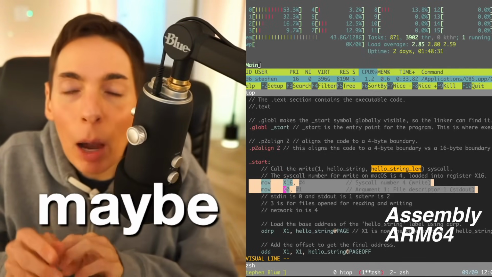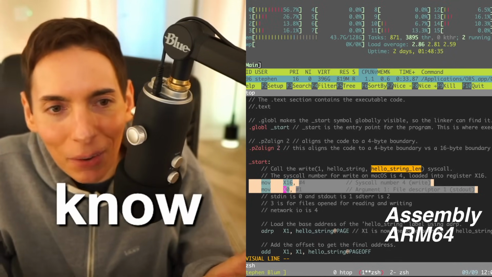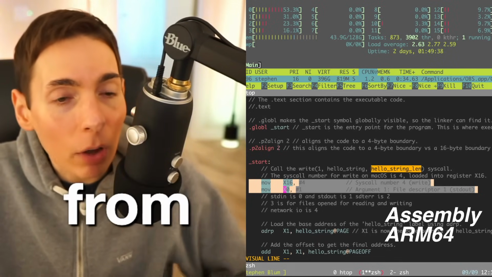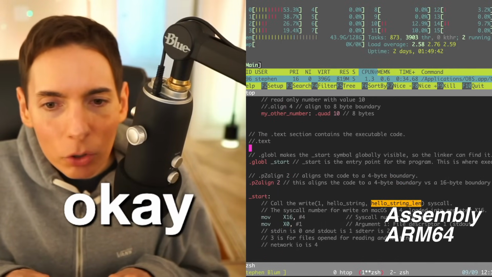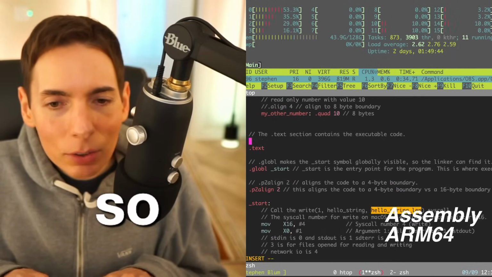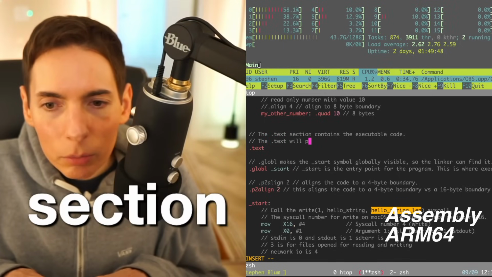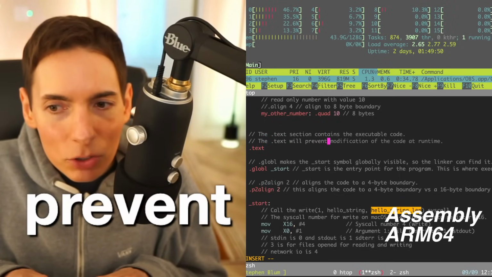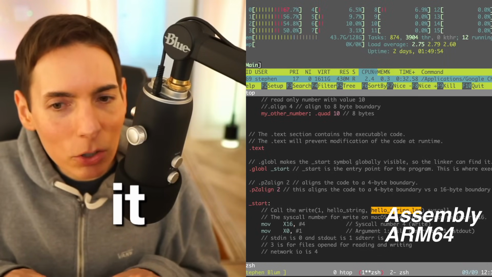Maybe the operating system's supposed to protect us. But you never know. The text section will keep you from messing stuff up. Will it? Do you need it? Okay, so I'll add it back. It's not obvious. The .text section will prevent modifications of the code at runtime. Will it? Does it really do that?